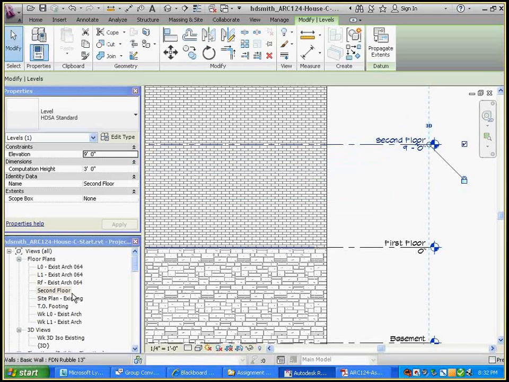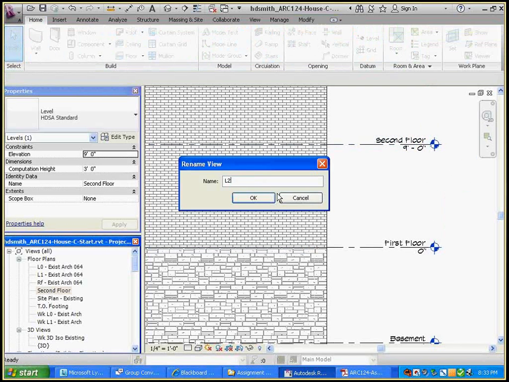The problem is, I like to name my views so that I understand there could be several of each. That's why I put an L0, L1, L2, and roof in front of it. And then the work views, I put work in front of them. So that tells me which level it's on, and they sort from bottom to top. So I'm going to rename the view now, and I'm going to change it from second floor to L2.